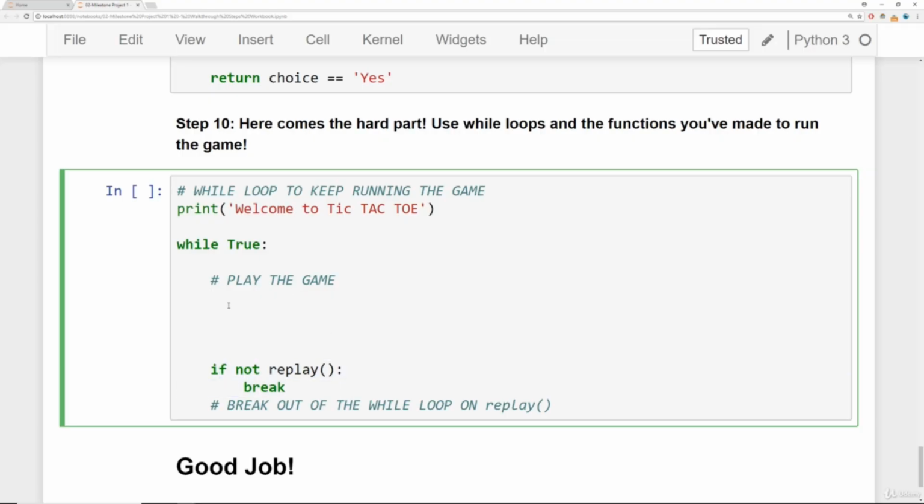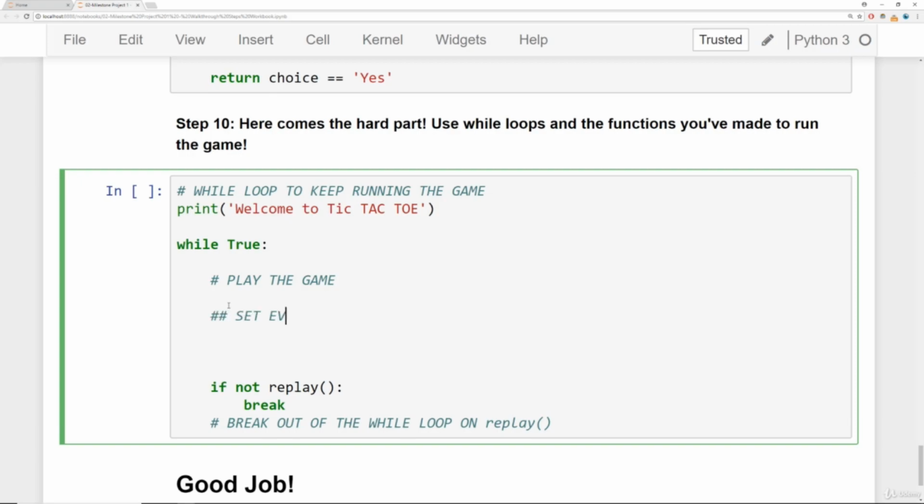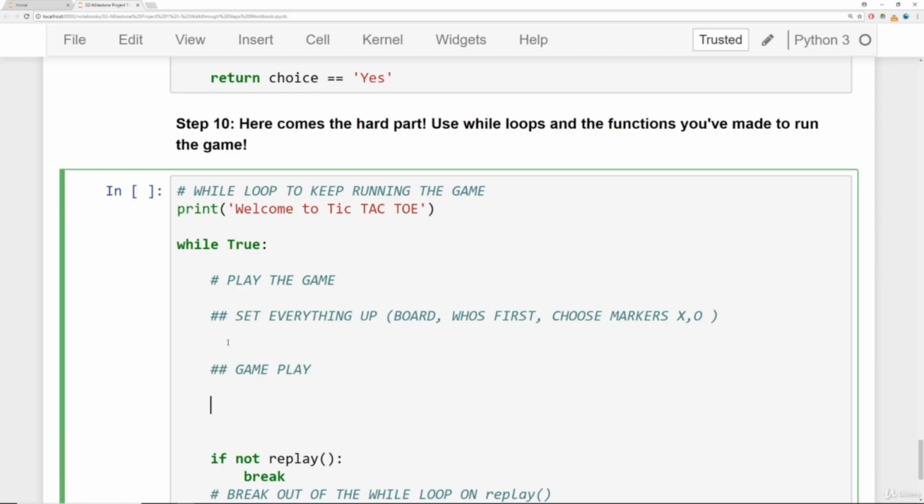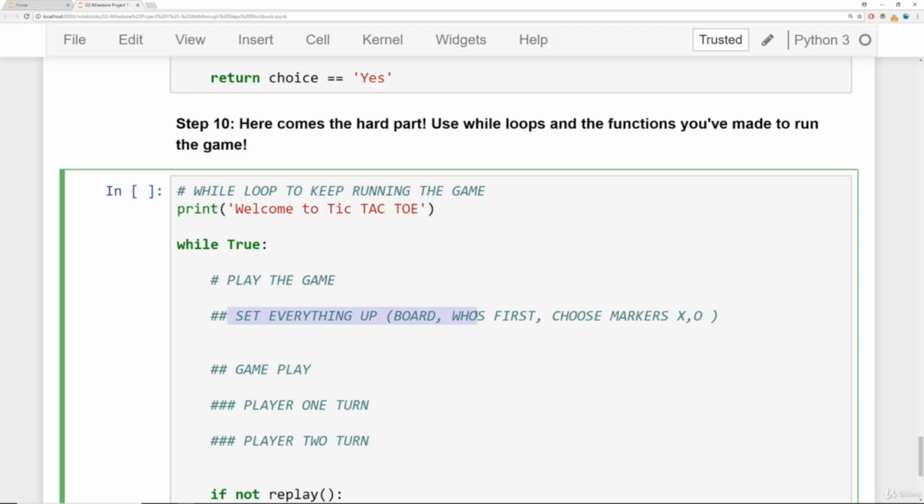Now it's time to play the game. In order to play the game, we first need to set everything up. What I mean by that is the board, who's first. And then the other thing we probably need to set up is what markers they choose. So we'll say choose markers. Those are X's and O's. Okay, so we need to set those things up. And then after that, we'll have some sort of actual gameplay. The gameplay will probably consist of player 1 turn, and then player 2 turn. So let's start off by setting everything up.